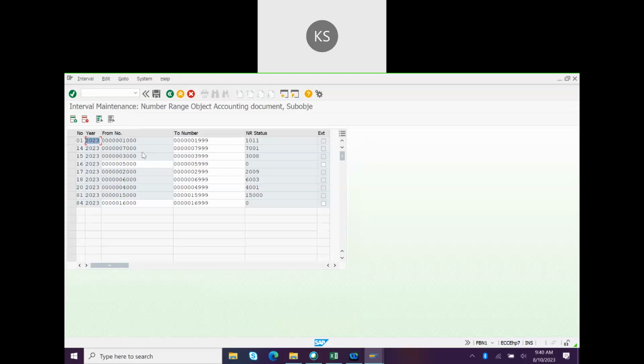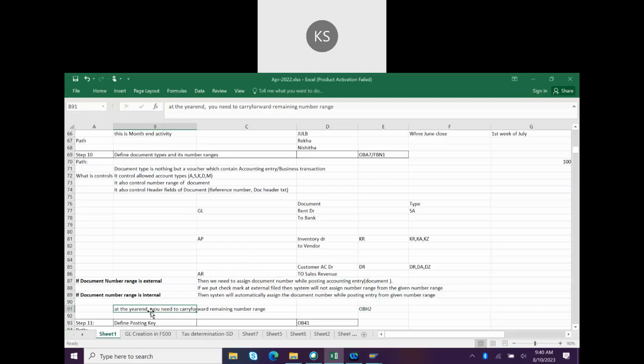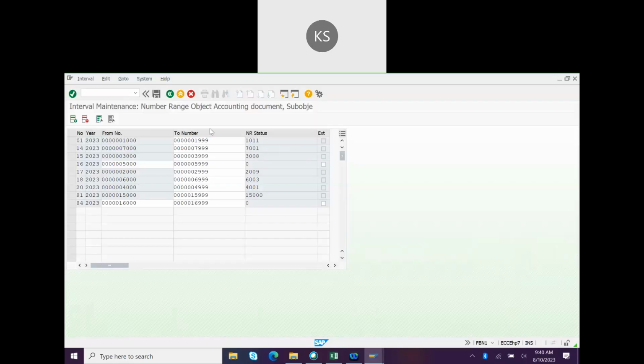Without defining, if you want to extend this, see, there are some number ranges remaining. You want to extend this number range. You want to use the same number range for the next year. So there is a year-end activity. What? That is called OBH2. With OBH2, you need to go there. See, you need to go to OBH2 here.